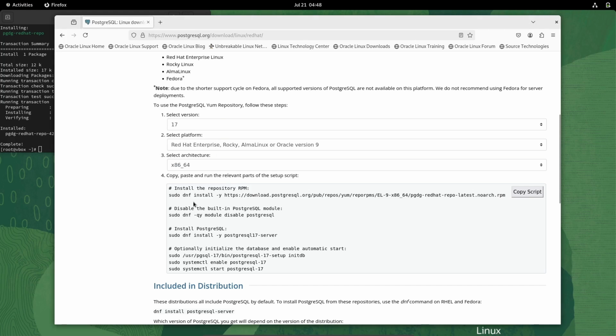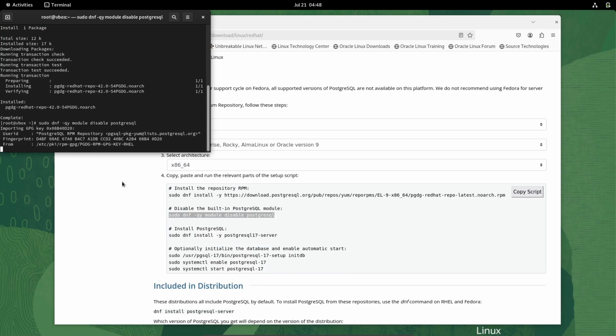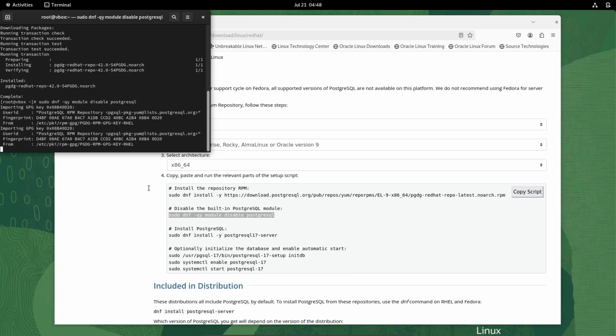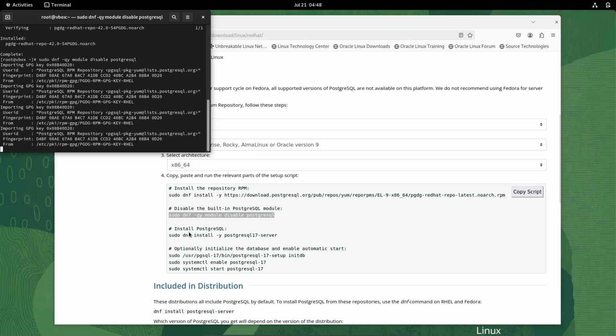The repository RPM is done. Thereafter, the second command is used to disable the built-in Postgre module. So let's use this command. Now this is disabling, and the next command is to install Postgre.